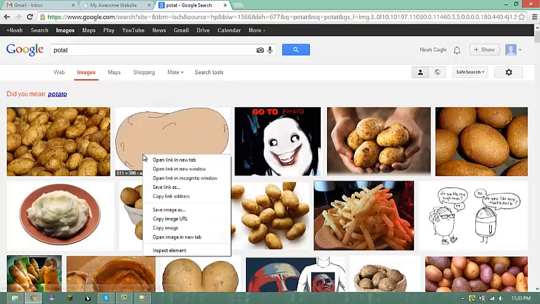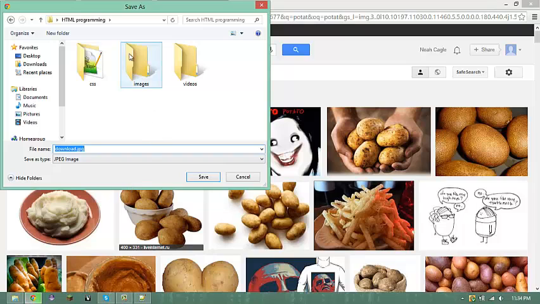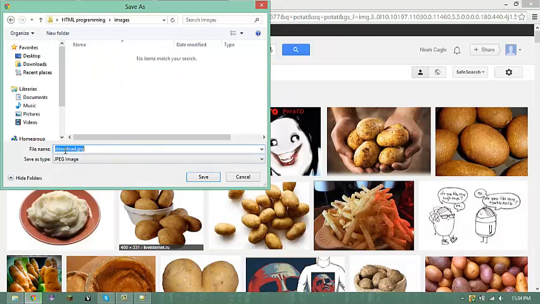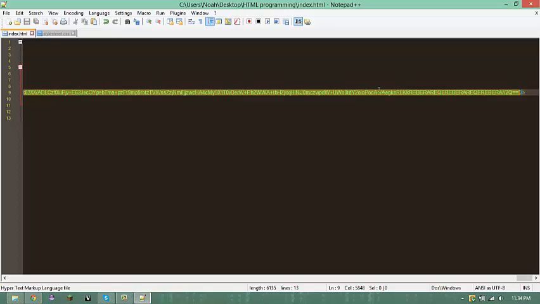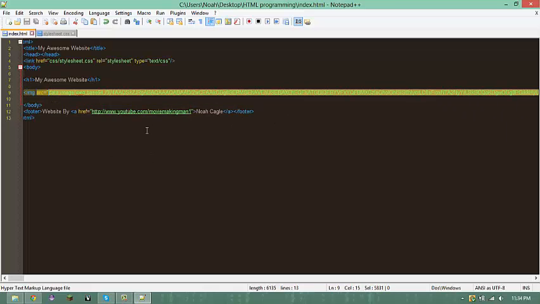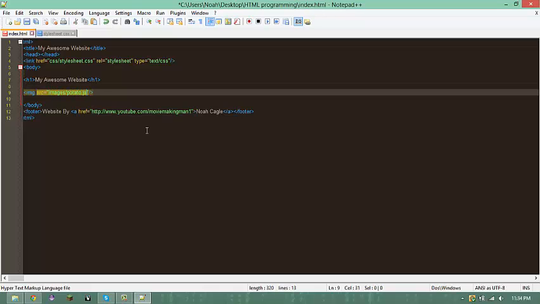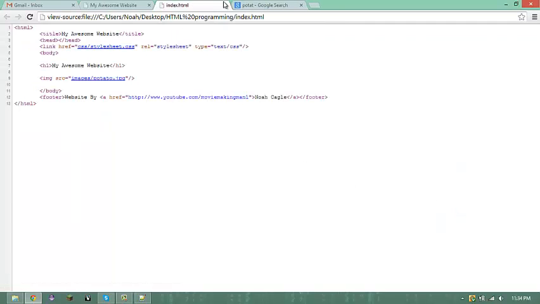So what I like to do is save the image in my HTML programming images folder, and I'll just call it potato.jpg. And then for the source, what we'll put is images slash potato.jpg. And you'll see it does the exact same thing. It's just more safe now. Yes, it says potato.jpg.